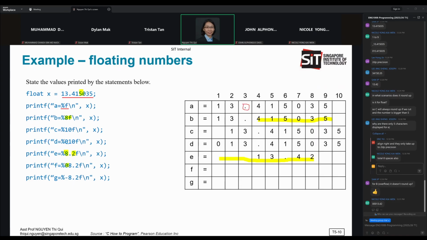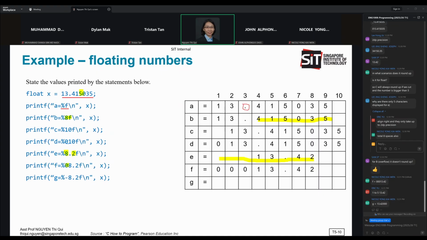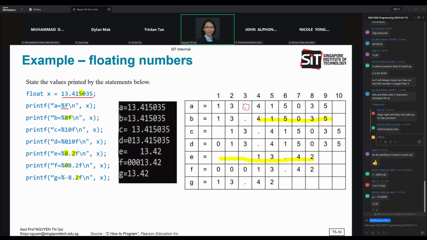And then we move on to F, 0.8. So similar to the previous case, right? We only need to fill the front empty space with 0. And lastly, minus 8.2F. G is not like that. G doesn't have any 0 behind because for G, we already forced the number precision to only 2 decimal places. All right, so what do we have? It will be like this. Okay, and you will see something like this if you run the code.